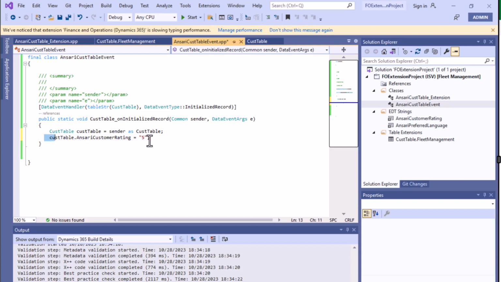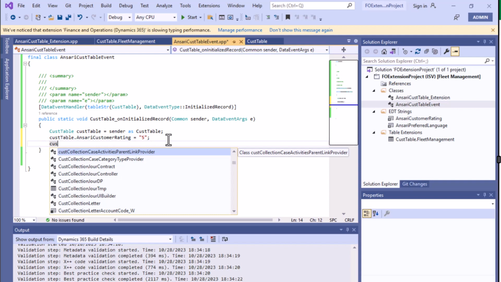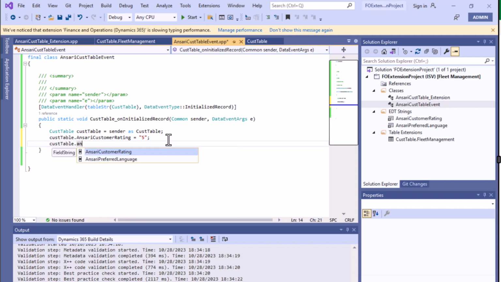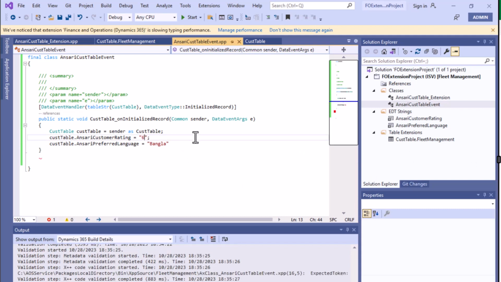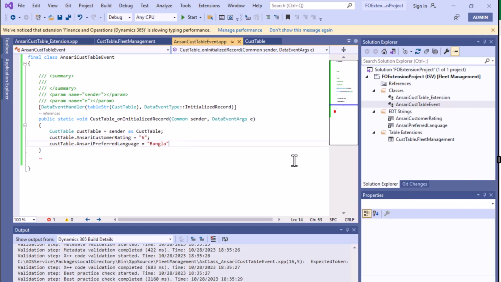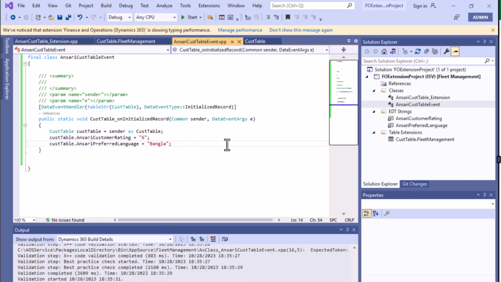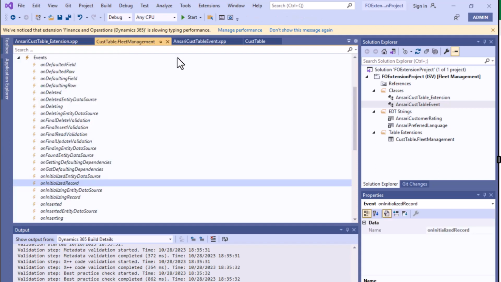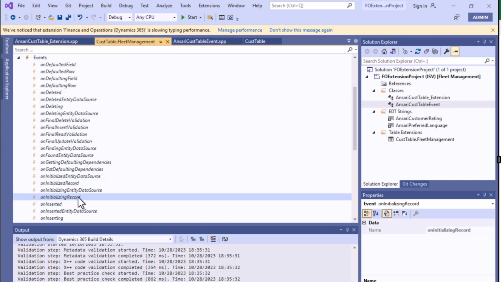Okay, and if we copy over here the CastTable, in the same way you can use the preferred language. So you can use here Bangla, and use a 6 over here, so it will differentiate the value from this. And at last you have to keep the semicolon over here.